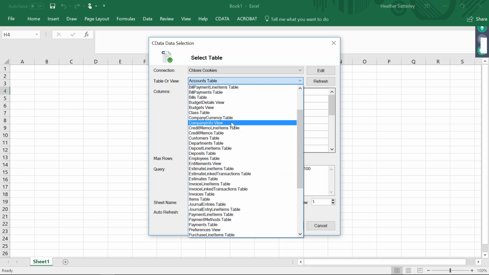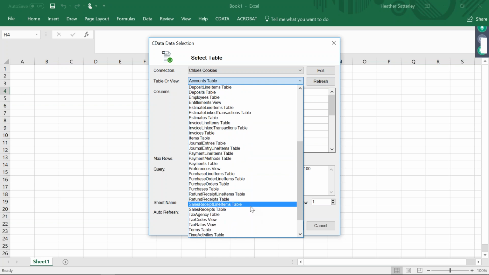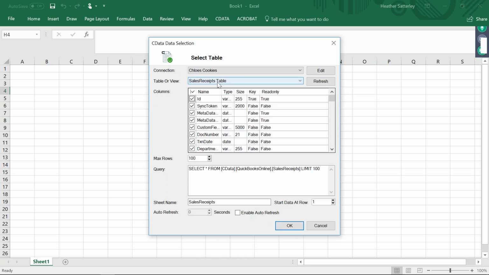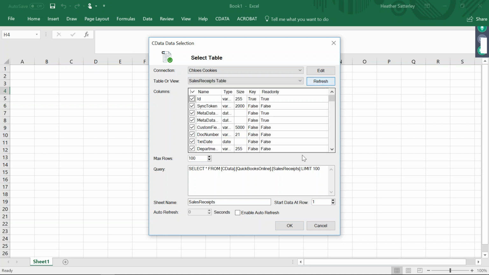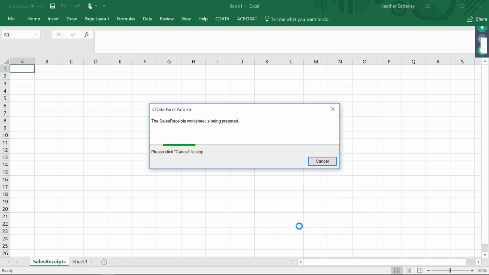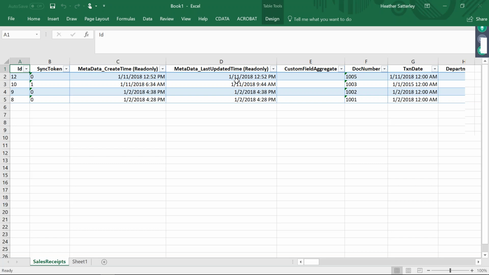So let's say it was sales receipt. I'm not exactly sure what I have in Chloe's Cookies right now, but let's see if there's anything in there. So I can choose sales receipt, click refresh. It'll go out and grab the data, and when I click OK, it will add all of those sales receipts to this Excel spreadsheet, and I can view them here. So it looks like I have these sales receipts right here. You'll see that I have the field names up at the top. Those are my column headers.